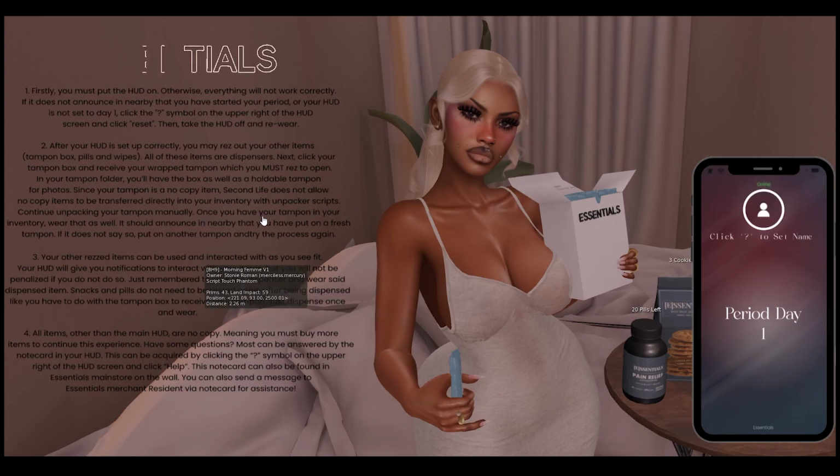And once you have your tampon in your inventory, wear that as well. It should announce to everybody that you have put on a fresh tampon. If it does not say so, put on another tampon and try the process again. So, again, just reiterating the instructions from last time. If it does not work, just take it off, try everything again.